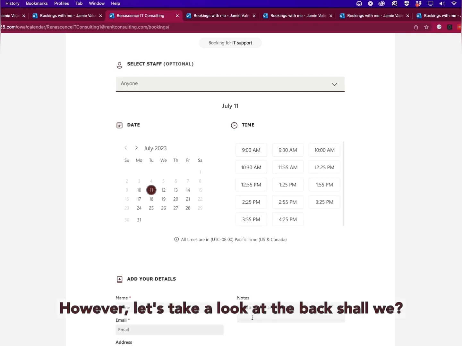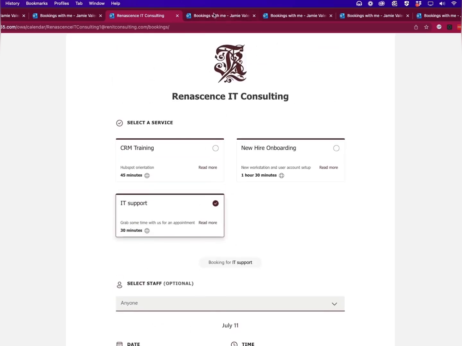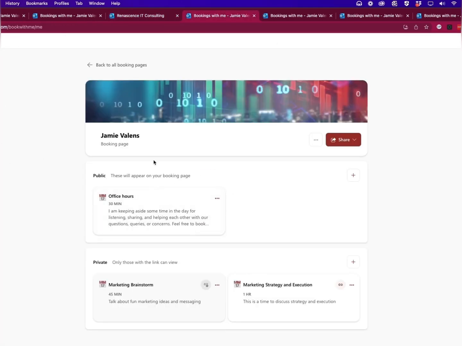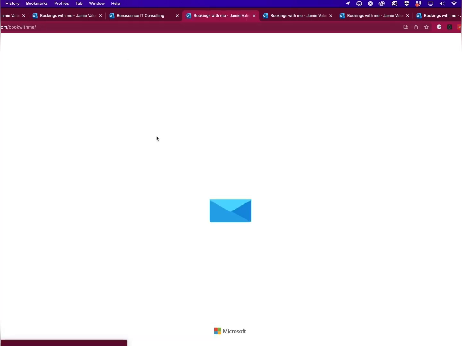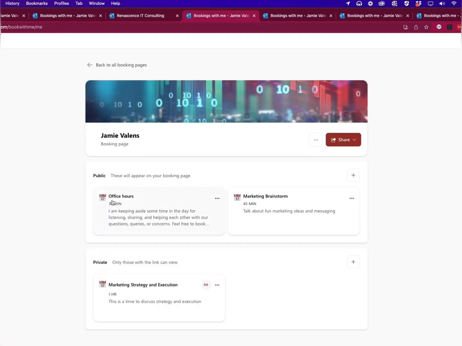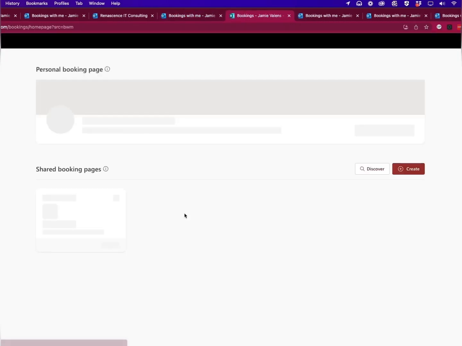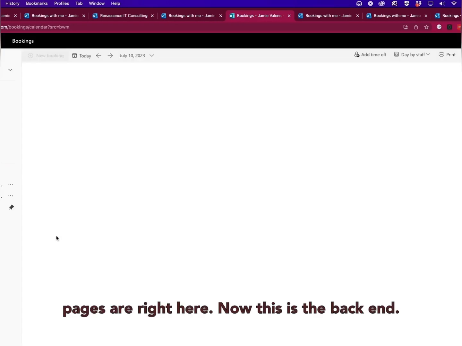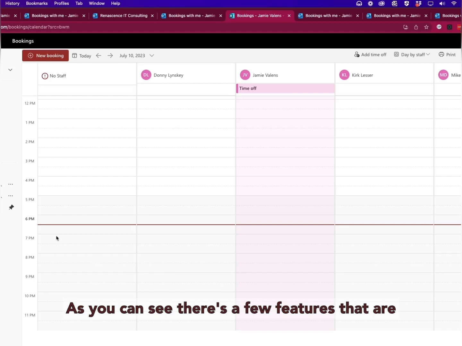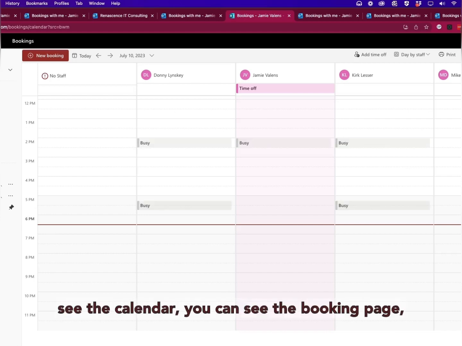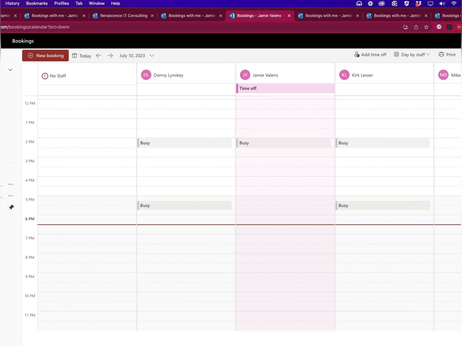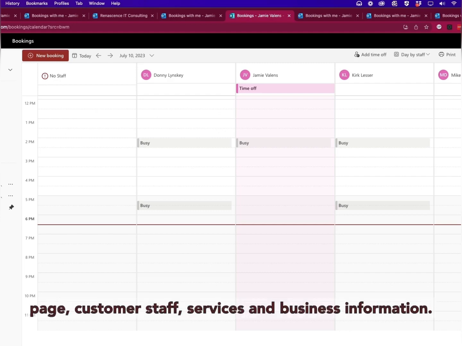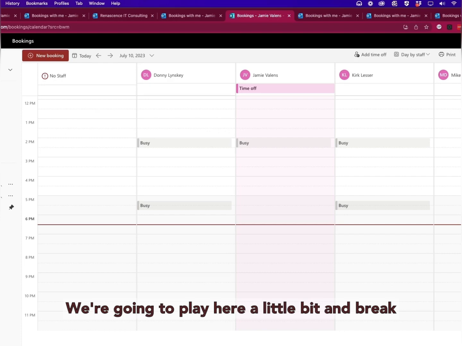However, let's take a look at the back end, shall we? Toggling this, as you can see, shared bookings pages are right here. Now, this is the back end. As you can see, there are a few features included here on the left-hand side. You'll find the calendar, booking page, customers, staff, services, and business information. We're going to play here a little bit and break it all down.